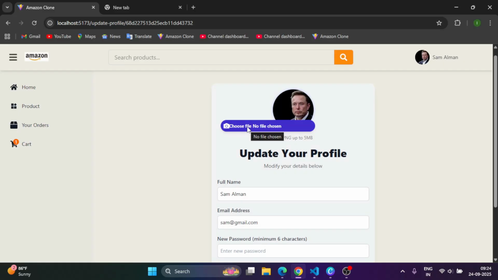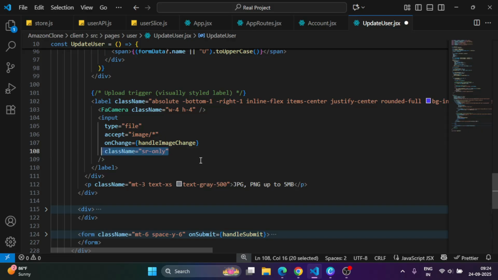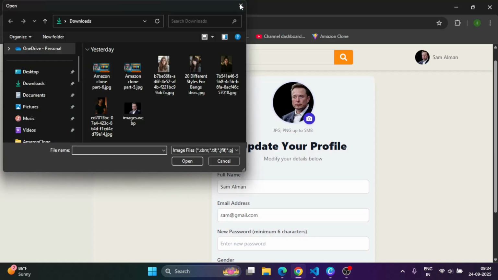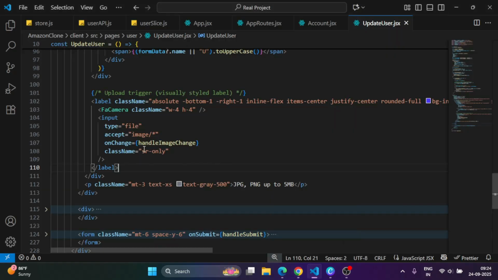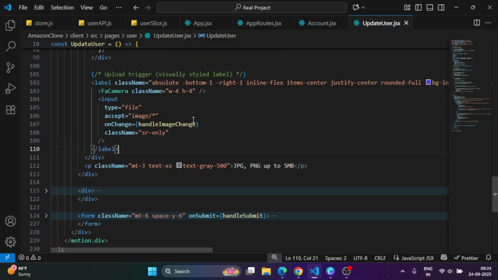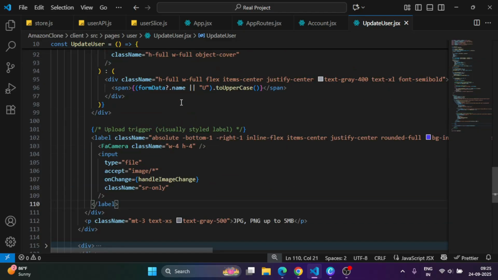Guys, think about it for a second. You can see the input, right? It creates a bad experience, so that's why we are using sr-only. You cannot see this file input, but if you click on it, it works. To remove the input from view we use this class, sr-only, which is built-in Tailwind CSS.